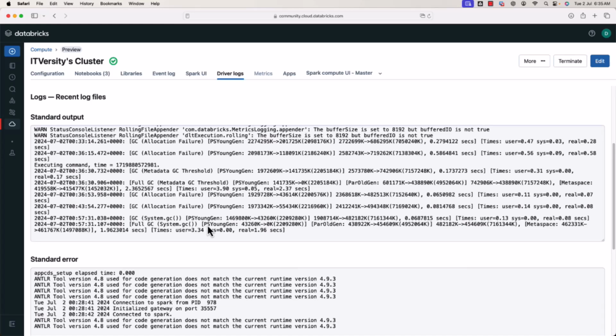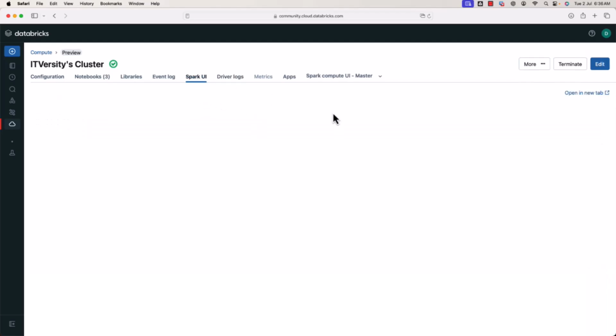When it comes to most of the errors raised by Spark SQL, they will be seen under standard error only. Sometimes when we use Python as the programming language, if exceptions are not handled properly, the errors might get into standard output. Hence, it is wise to review both. On top of driver logs, you can also go to Spark UI.